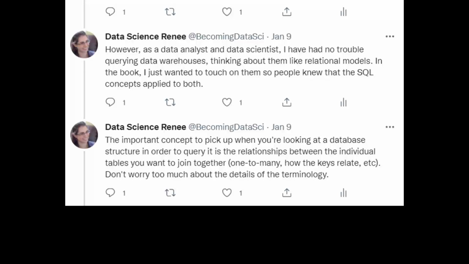And I could put some resources in the description if you do want additional reading on that. But if you're here to learn the SQL, just don't worry too much about the dimensional terminology versus the relational terminology.